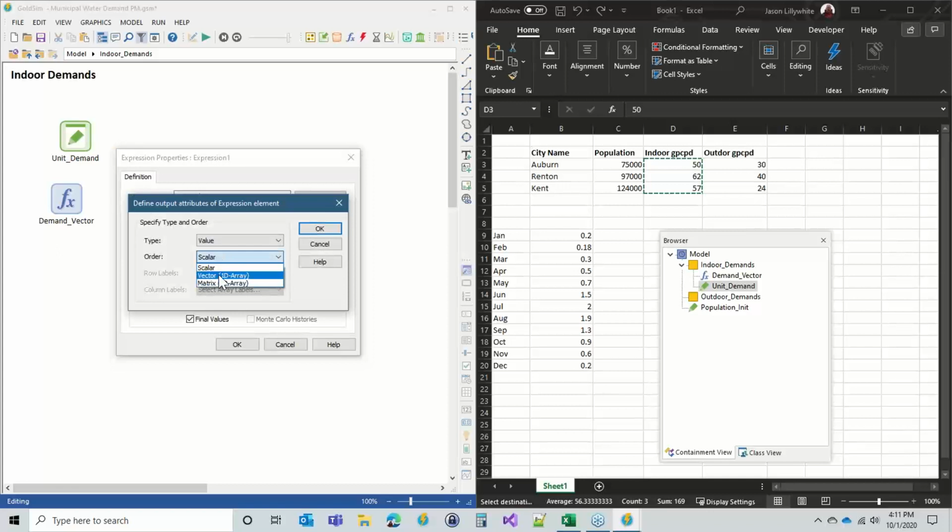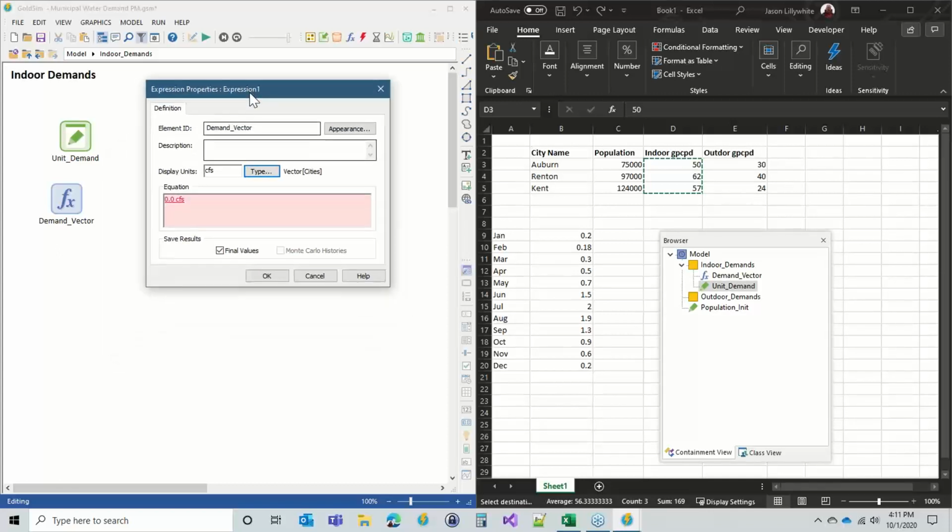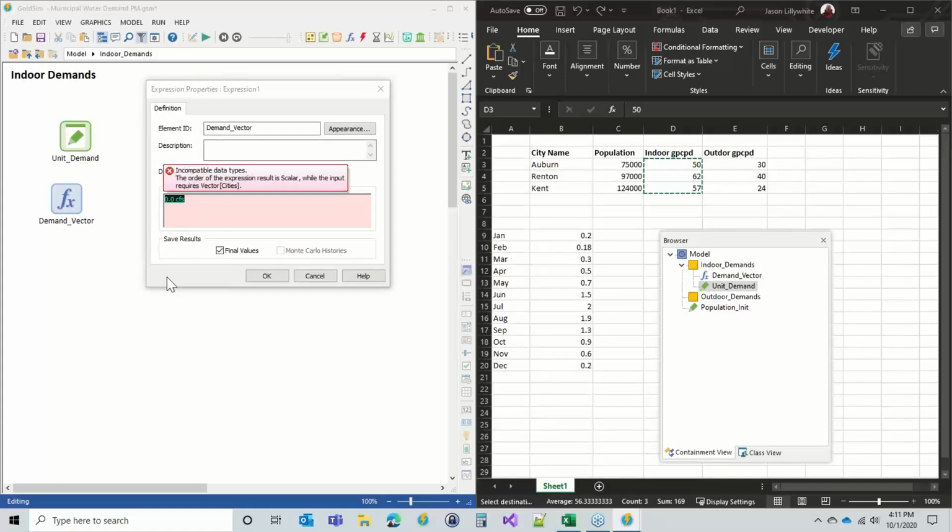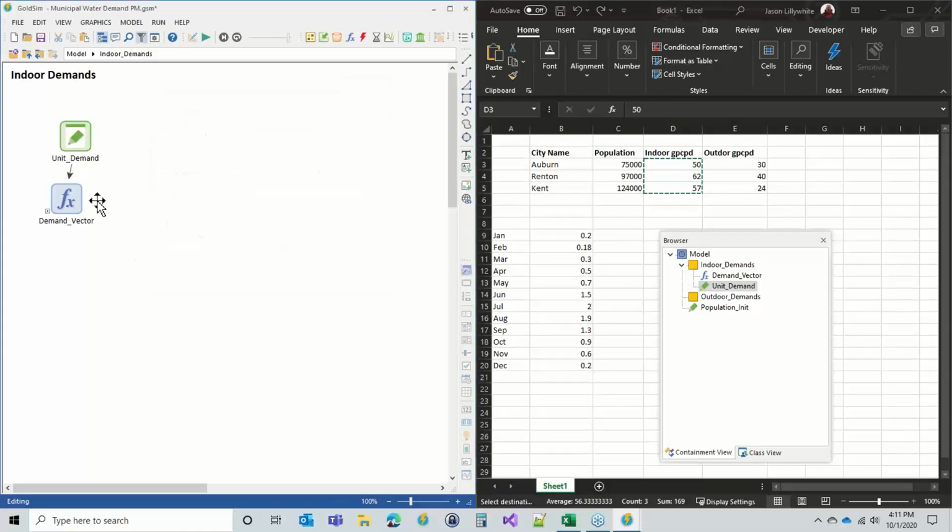All right, so I'm going to change this to vector, and vector of cities again. And now I just refer to the population and multiply that by the unit demand. That will give us a flow rate per city. These are going to be constant values because the population is constant right now and the unit demand is constant. Okay, so now we can calculate the total demand.